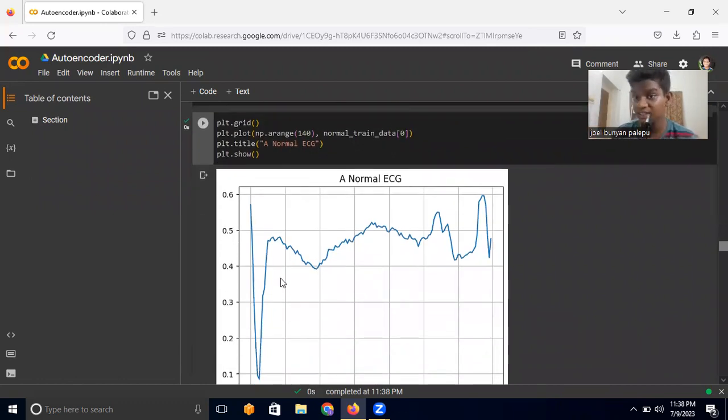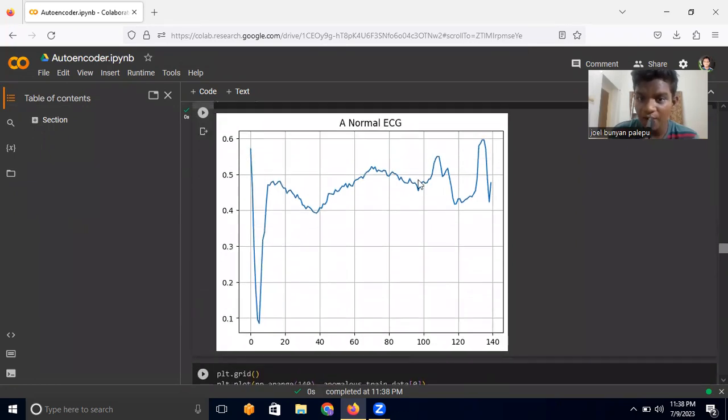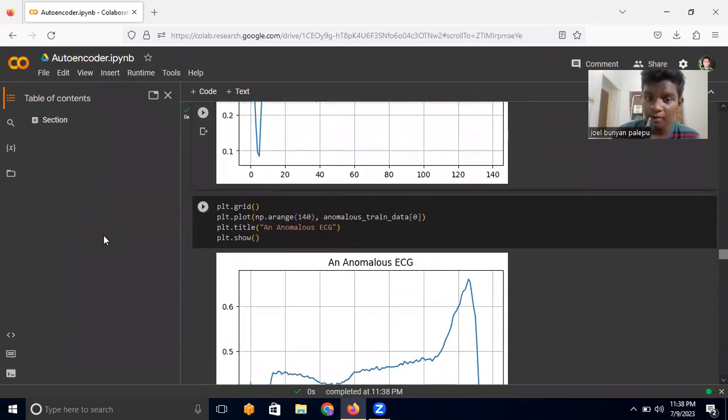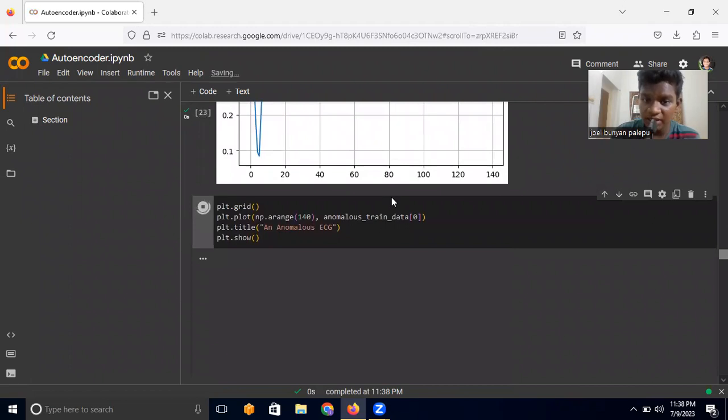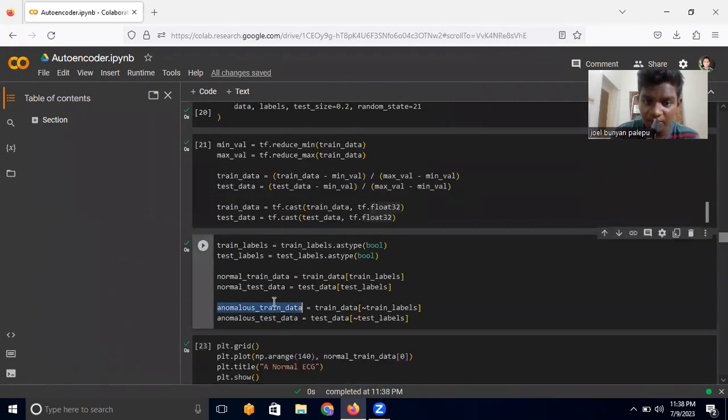This is the normal ECG, right? So this is the normal ECG that you will have. For example, in any human, this should be the ECG pattern. And this is an anomalous ECG. So from this data set, anomalous.